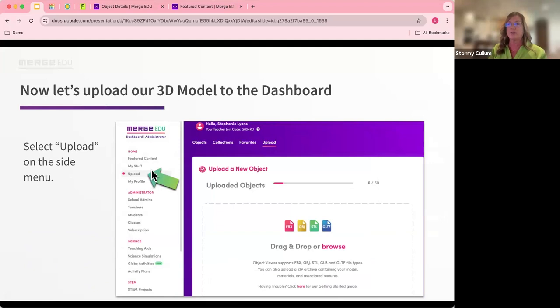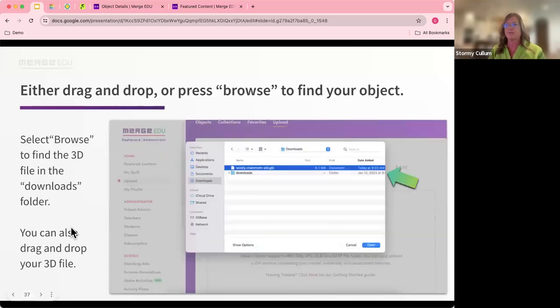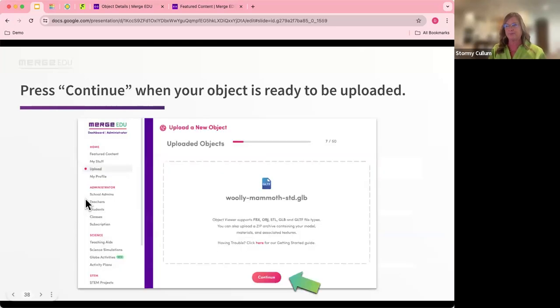So in your dashboard, if you go to upload, again, you will see where you can upload the file. You can drag and drop it. And I wanted to point out that there is the click here for the Getting Started Guide in case you need to look up more information easily as far as uploading objects. Then locate where the object downloaded, depending on what device you are using, and just click and drag that into the box right there.